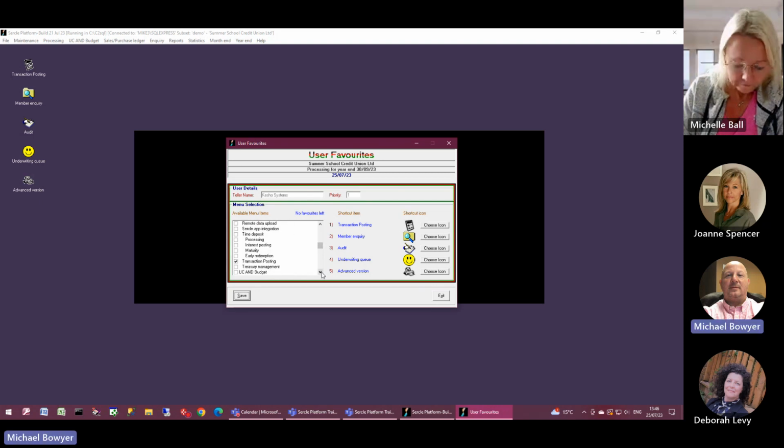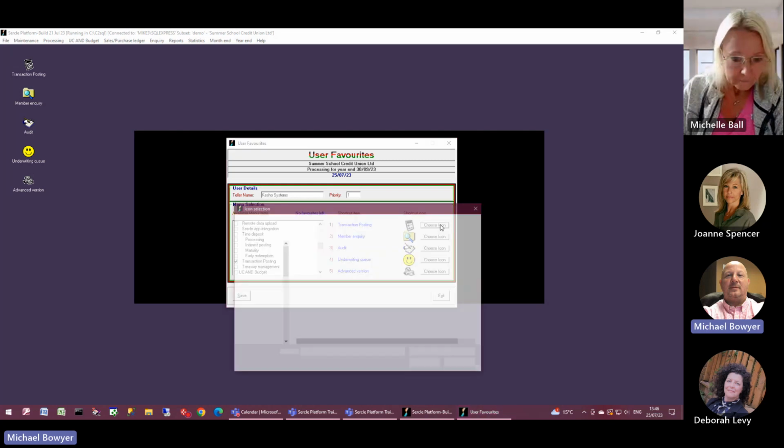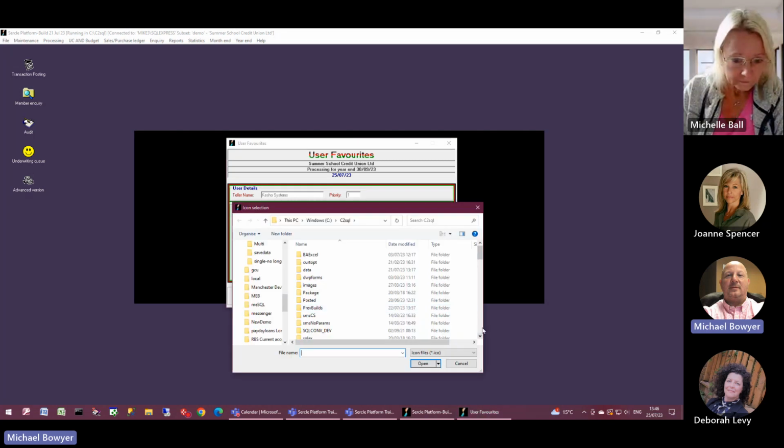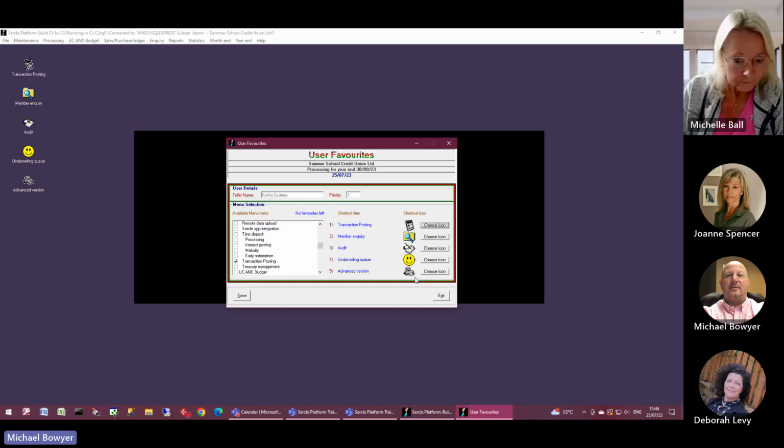What I've got in here, like transaction posting, was the first one I've set up. You just click on the program itself. That'll come into the list in the shortcut, and then you can browse for an icon that will be in the working folder. You'll have various icons, or you can browse to anything in Windows that is an icon file, just like you would on your normal PC desktop.